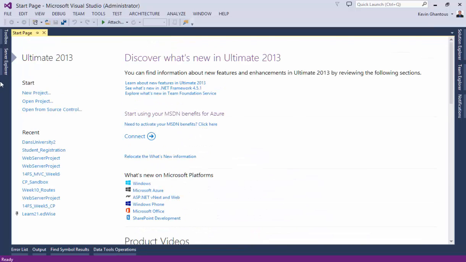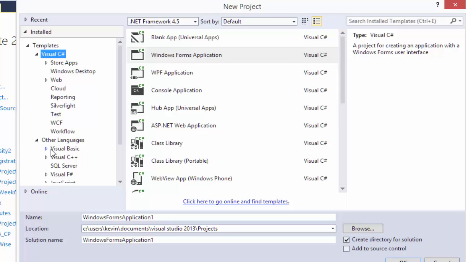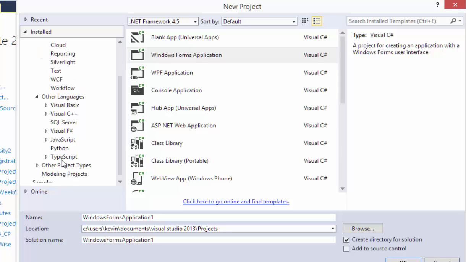So for this course, what we're going to do is we're going to start a new project. And when you click New Project, you're brought into the New Project dialog box. Now, my instance of Visual Studio has been pre-configured for C# priority, so my templates default to Visual C#, but you'll also notice that there's other languages, and under here we have things such as Visual Basic, Visual C++, SQL Server, F#, Python, and TypeScript.